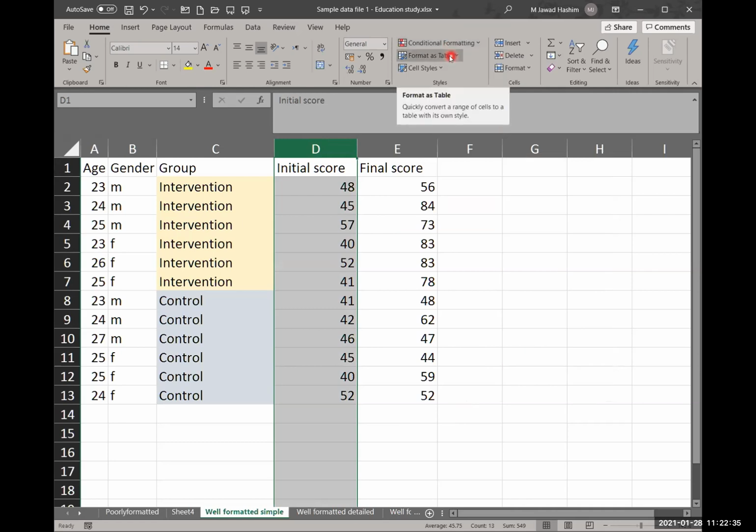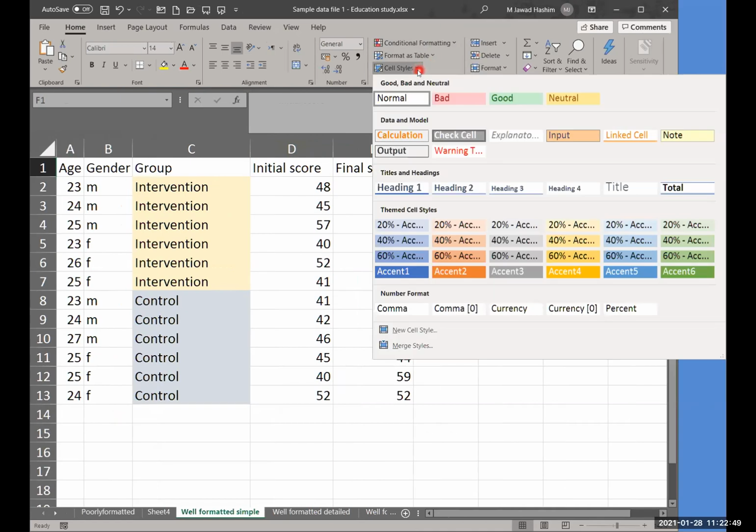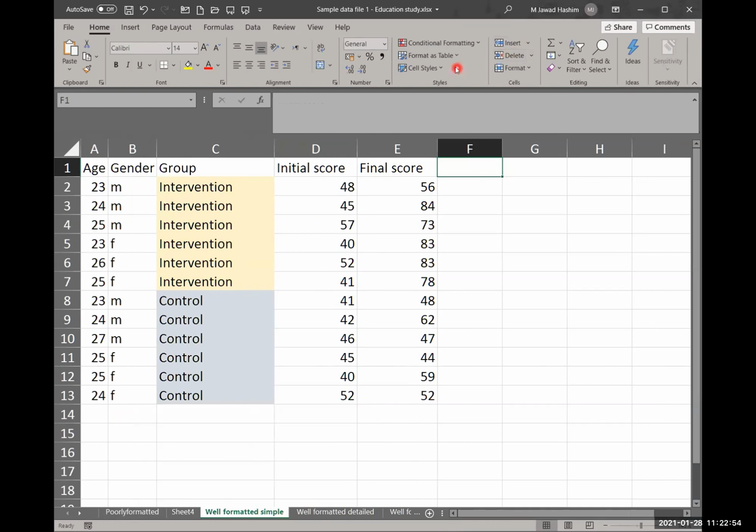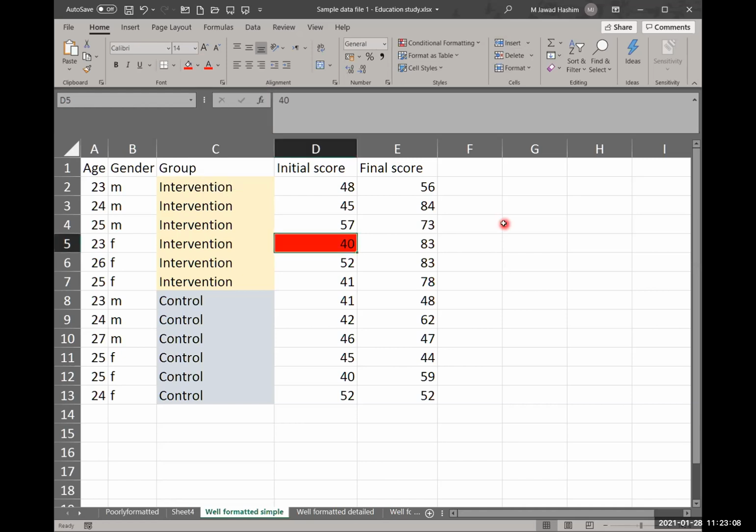Format as table, I'll come to that in a bit. This is a very useful feature. And what it does is it protects and kind of defines your data. Cell styles, just essentially to do with shading and coloring. You can use these and you can, for example, highlight a cell as having an outlier value. So you could highlight this. This will not affect the cell when you import it into a statistics program or even within Excel. So this is a useful way of just highlighting something that you want to discuss later on.